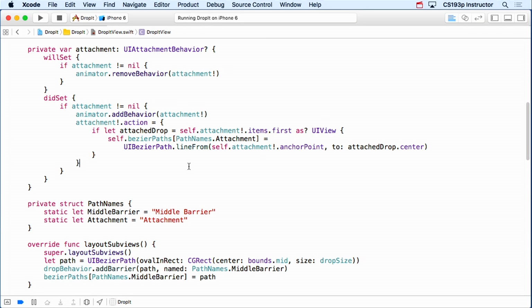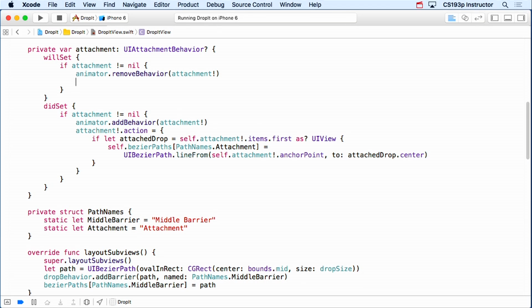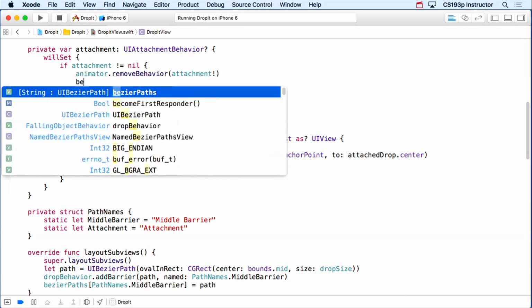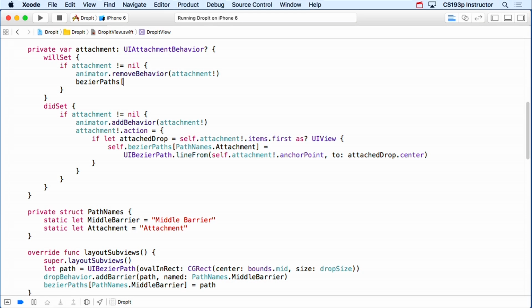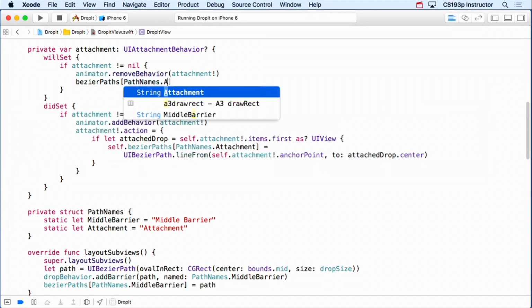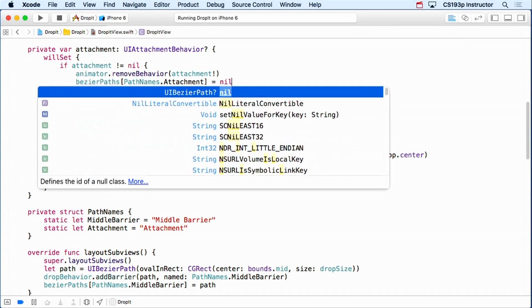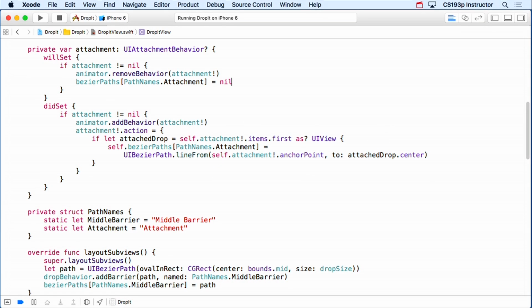Everybody cool with that? Now the other thing is when we remove it, we better remove that thing. So self dot, we don't even need self here because we're not inside a closure. bezierPaths subPathNames.attachment equals nil. That's a way to remove something from a dictionary, by the way. Just set it to nil. Okay, pretty cool with that?